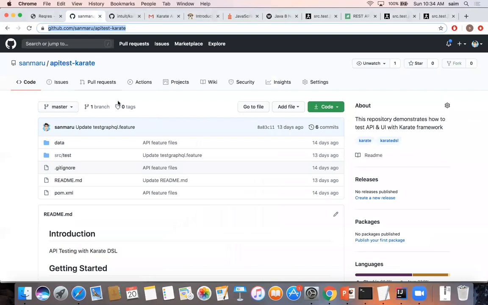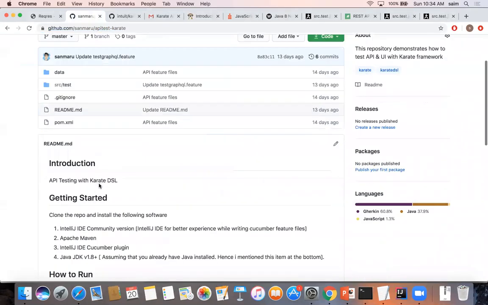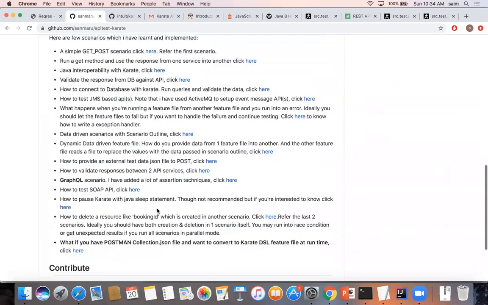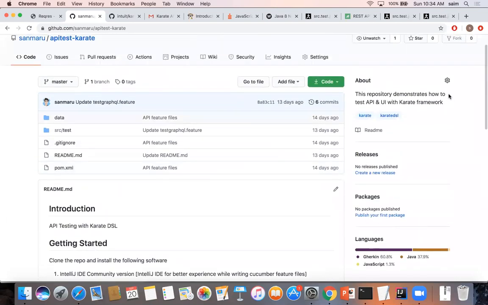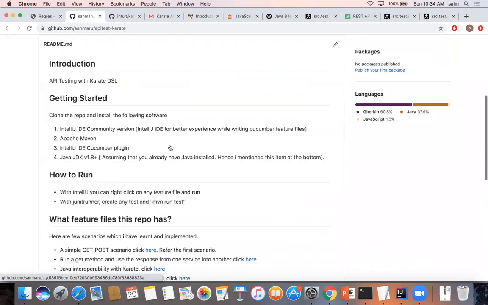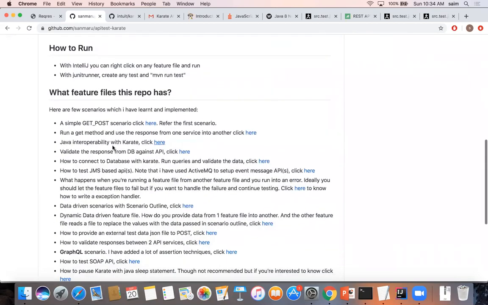There is a feature file, and there is a repo. You can probably refer to it. I created it some time back, a few days ago. These are all the details, you can look at them. This is my public repo, so feel free to look at it. These are all the feature files you have here. If you see, I have a simple get and post. You can run a method for interoperability.